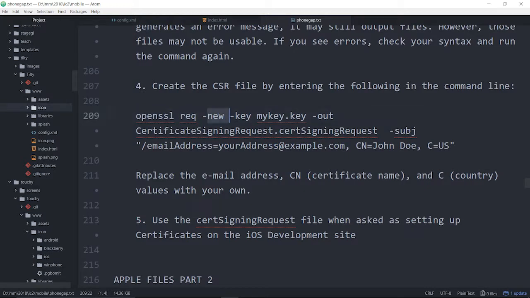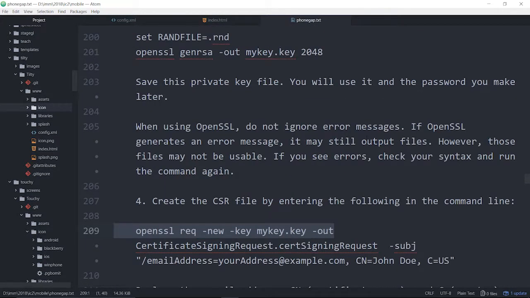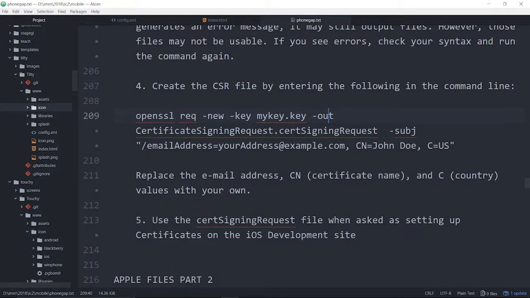OpenSSL req, new key. Is this all one line or two? That says give me a new key. Didn't we do that already? We did that already, OpenSSL genrsa. Oh, that was generate a key. This is request a new key. Doesn't matter. Yeah, I think that's all. Oh, this is wrapped. Yeah, that's all one line. So you see these two dots here? They're saying this is all one line.